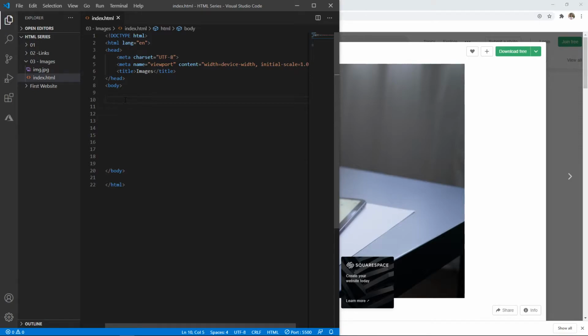So we have the image tag I talked about. Image tag, and close it. That's it. Inside this image tag, we can provide various attributes, right? Attributes are the building blocks of any HTML tag, right? The first one is src. With the help of src, you can just name the image, that is image.jpg, hit save.